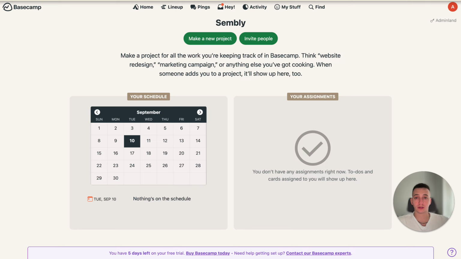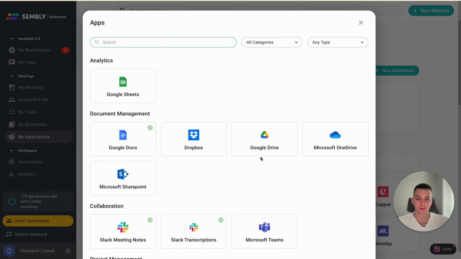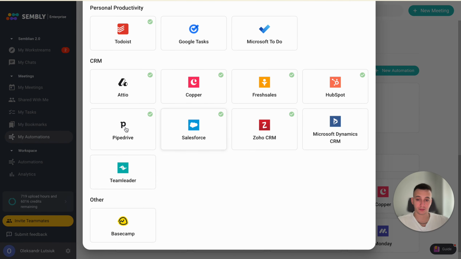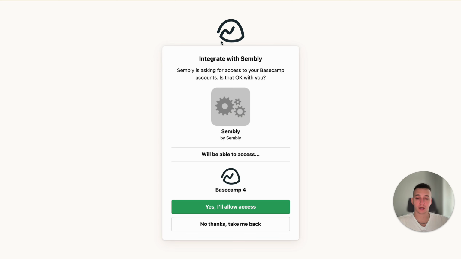And now we go to Sembly, click to My Automation and click Browse All Apps. Find Basecamp here. Click to Basecamp and click Connect. Now we will connect our Basecamp system with Sembly, so yes, I'll allow access.